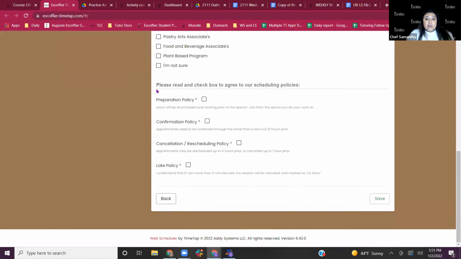And then down here at the bottom, we have our policies. So this preparation policy, just make sure that you have your Zoom ready to go. You're in a great and safe learning environment. You're not driving. You're not in a work environment, because I know sometimes your employers don't like that. So make sure that you're in a safe and awesome learning environment.